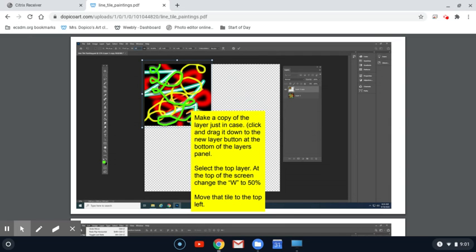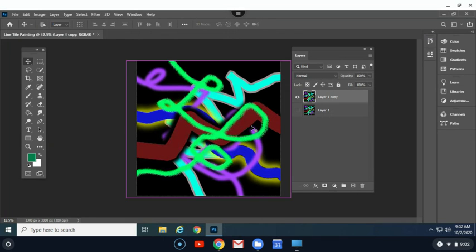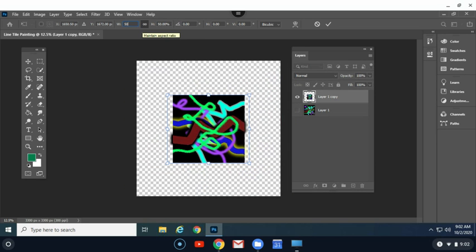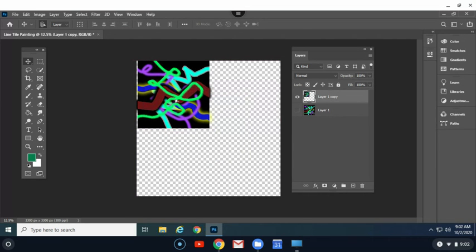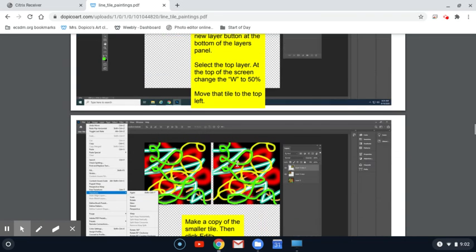So now that I have that copy, I'm going to Control T. And then you notice at the top where it says 100% width, 100% height, change that to 50. Then use the Move tool to move it. And you can use the arrow keys as well to pop it into the top left-hand corner, like so. We keep going.